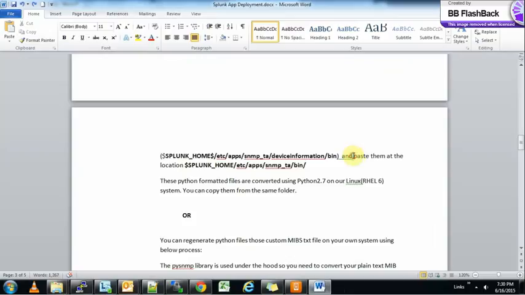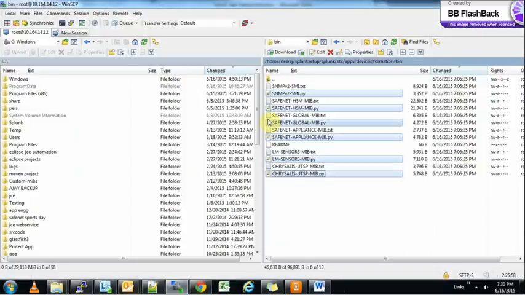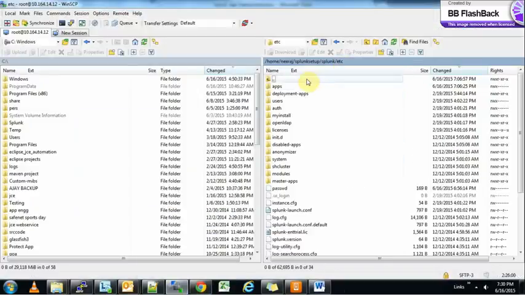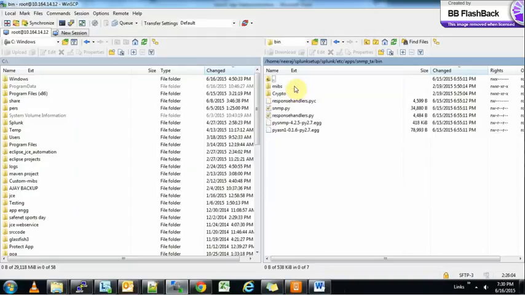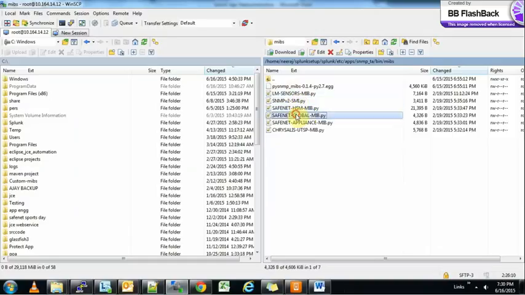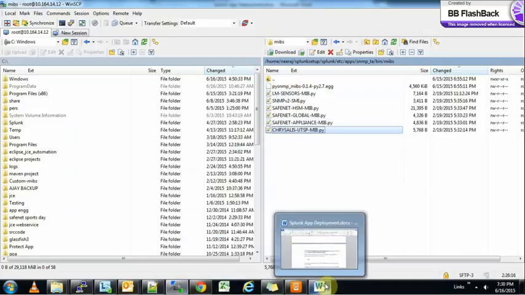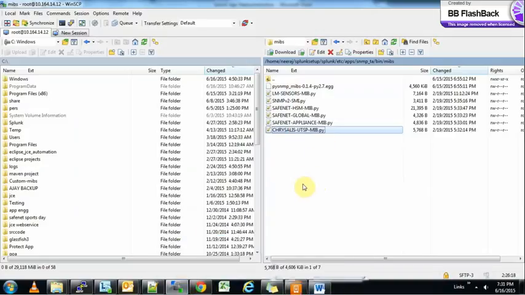Here is given in the document. Paste them at Splunk home etc apps snmp_ta/bin, etc apps snmp_ta bin mibs. So I will paste my converted Python format files at this location. This was the configuration steps of MIBs object.